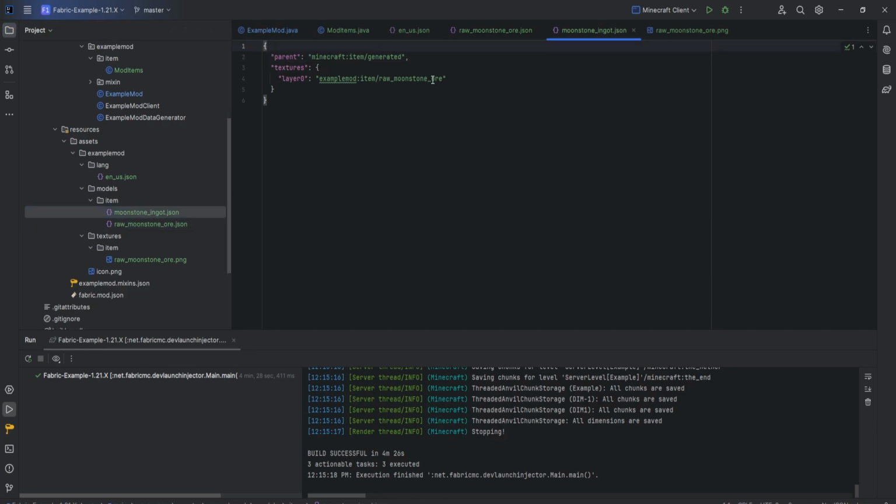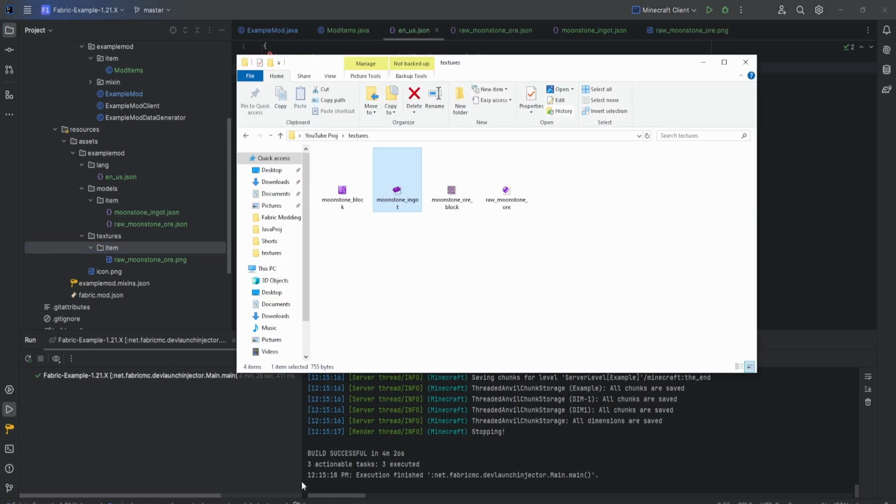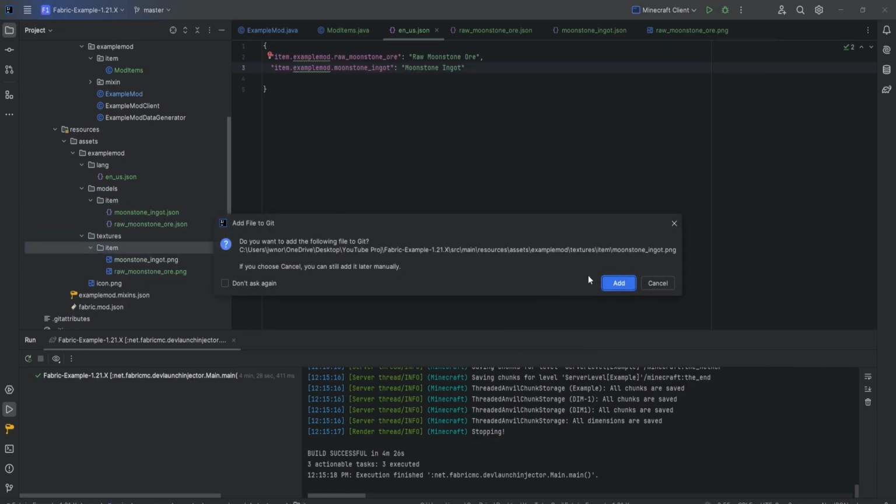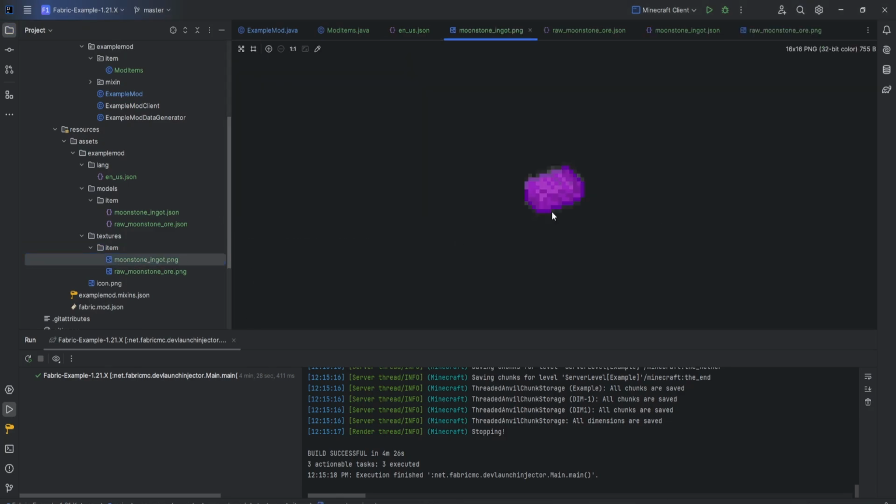And what we want to do is just change the item name right here to moonstone_ingot. And this is going to be the texture that it searches for in the textures item folder. And it's going to search for moonstone_ingot.png. And now we just need to add that texture to the textures item folder. It's going to be a PNG. You can find all the files in the description. But what I'm going to do is hold Control and then drag it into items right here. Okay, add. And now we have our second item in the game.